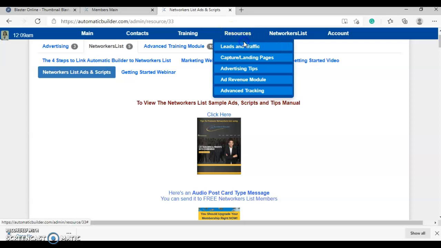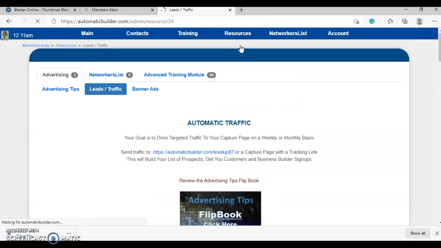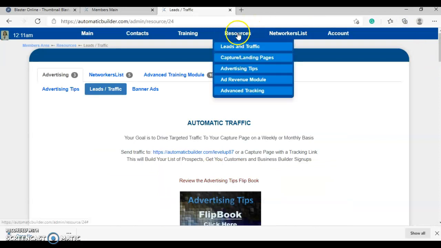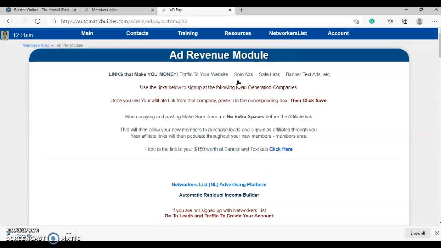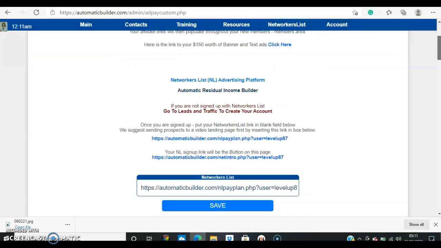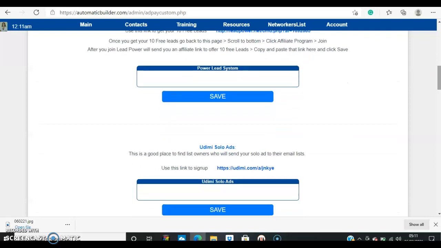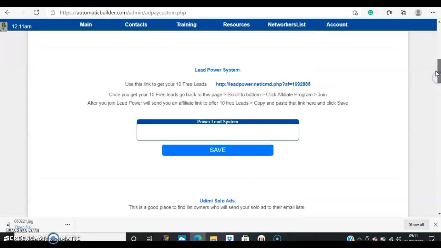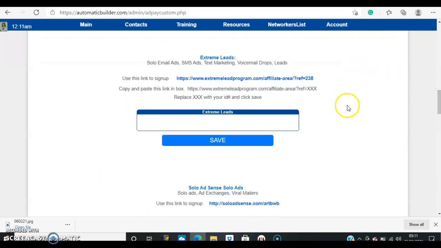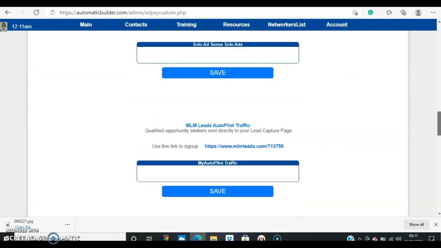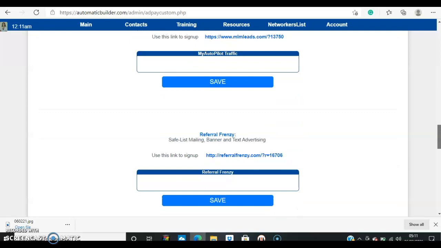So I'm going to come here. We've got our lead and traffic here. I think we've done this bit already. Then capture and landing page, I think we've done that as well. Advertising tips, we've done. This is the ad revenue model, which is really great. You can join all these platforms free of charge. You can see I've not rejoined any of them. I need to join most of them. All of this, you can become an affiliate to them, and they can also give you some free leads.